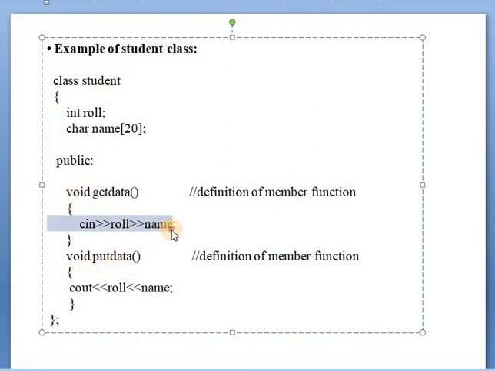Here is the definition of the function, that is get data. In that function we have to get the roll number and name from the user. So cin, console in, here we are taking the input from the user. So cin is the input function in C++. Here roll number and name, we are taking input from the user, that is the student's roll number and name. Now void put data, the definition of the put data function is here.